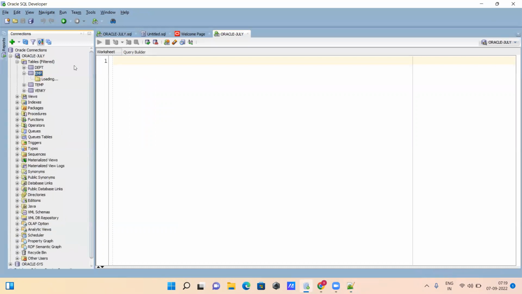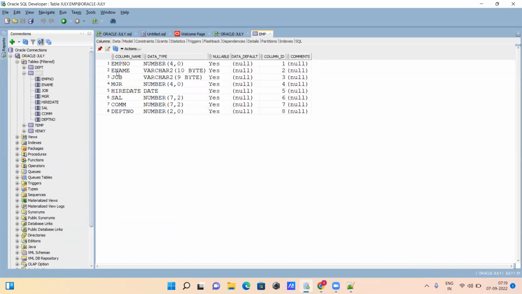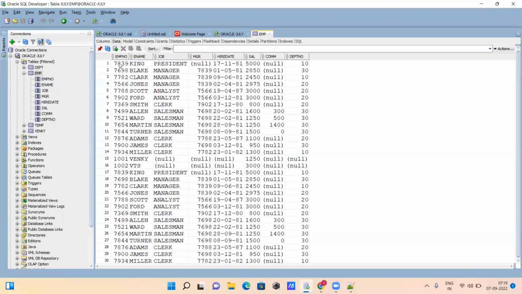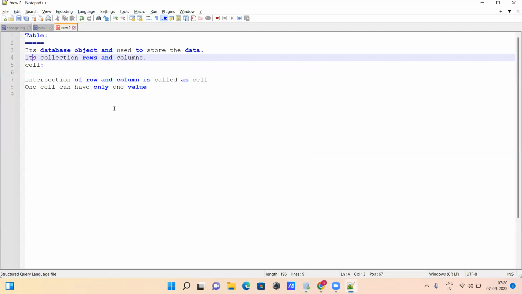Like now, here you can observe. This is the data which a table is having. So this is one cell. How many values do we have in the cell? Only one value. It is not possible to insert multiple values in one cell. So one cell can hold only one value at a time.